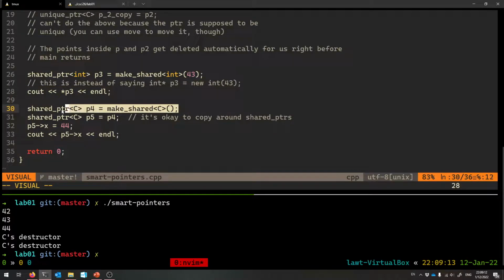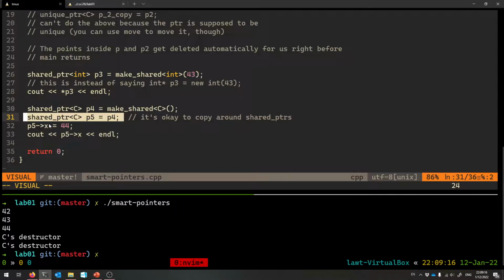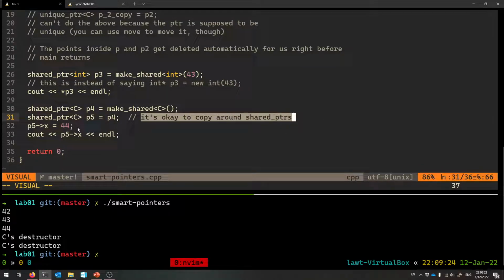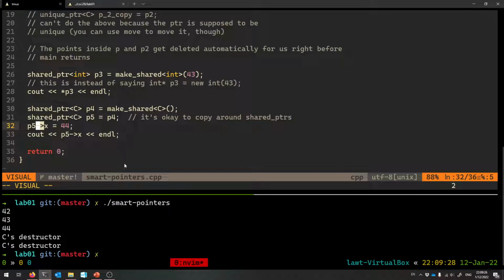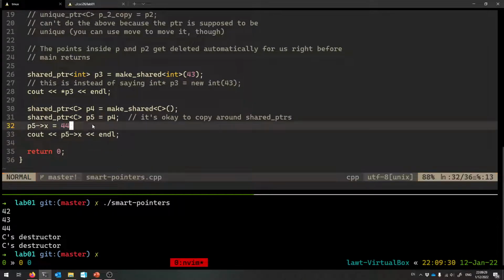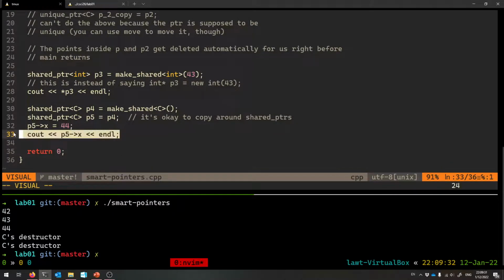I can make a shared pointer to a C in P4. I can set P5 equal to P4. That totally works because I can share these pointers. I can copy them around. And I can set the fields. The arrow operator works just as normally as it would with a normal pointer to a C. Set it to 44, print it out through P5 instead. So we see the 44 there.